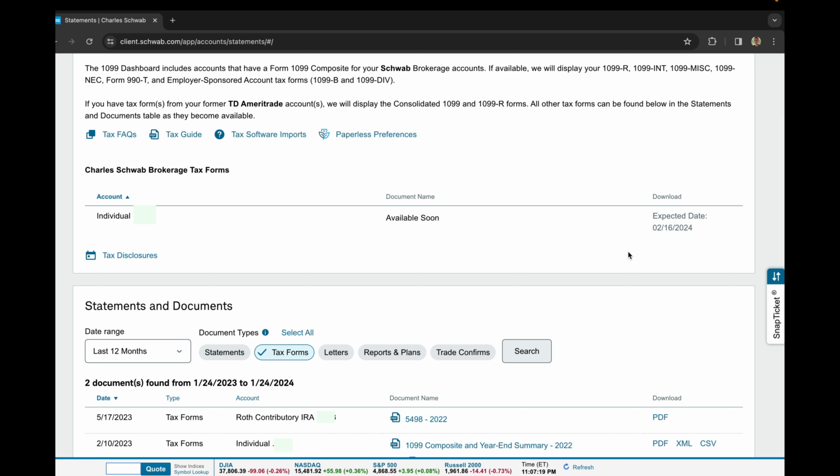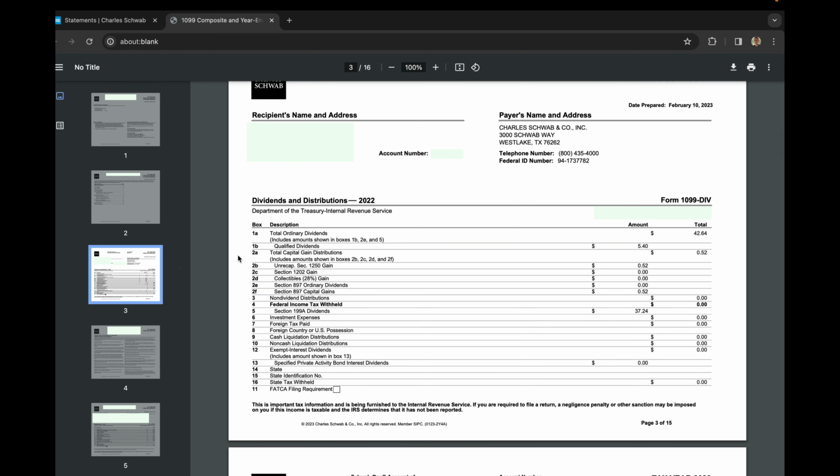So let's go ahead and get right into that. Now I just went ahead and clicked that link at the bottom of the screen and then scrolled to page number 3 of the 1099, which gives us a nice summary of what happened in our account in this particular year. For me personally in 2022, I don't have a lot of money in this account.